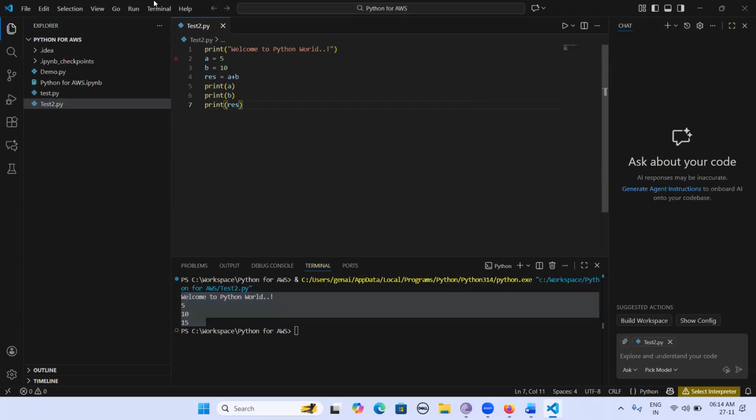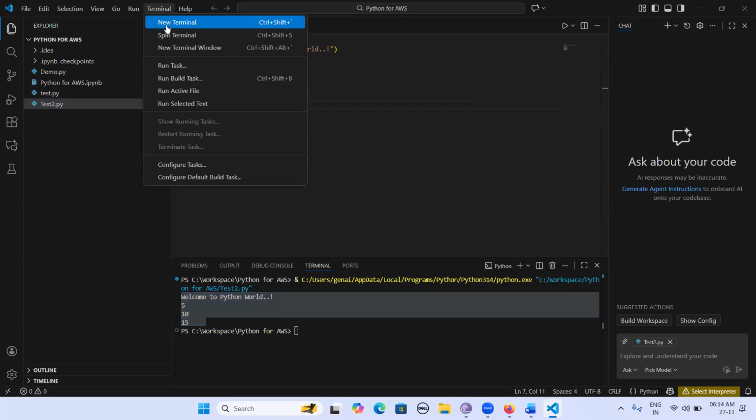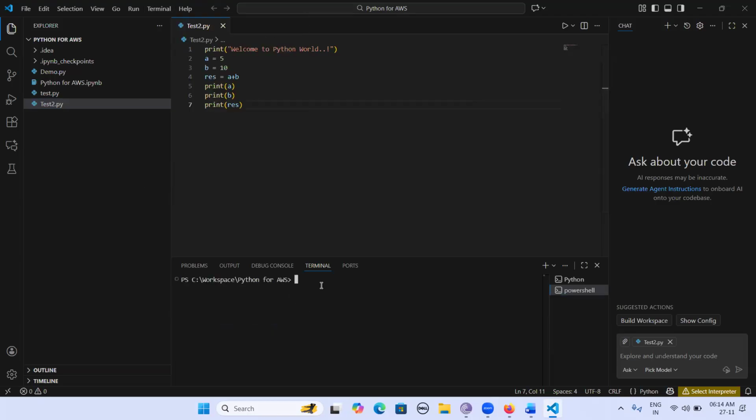Or you can click on terminal, new terminal, then type python space test2.py. Okay, clear? Writing how to run Python program in VS Code, how to write a Python program using VS Code, how to run Python program using VS Code.